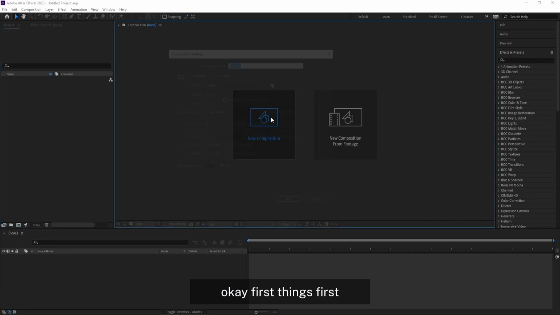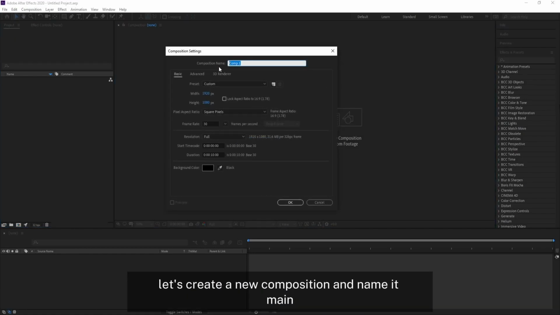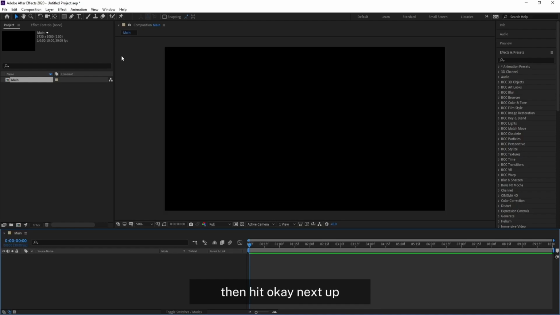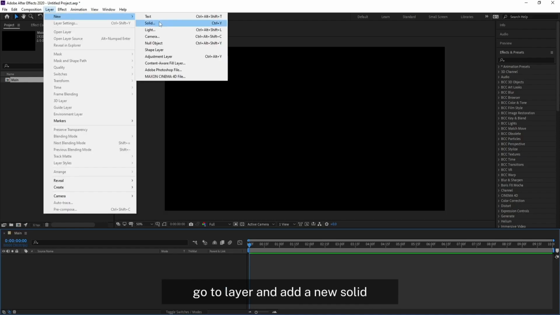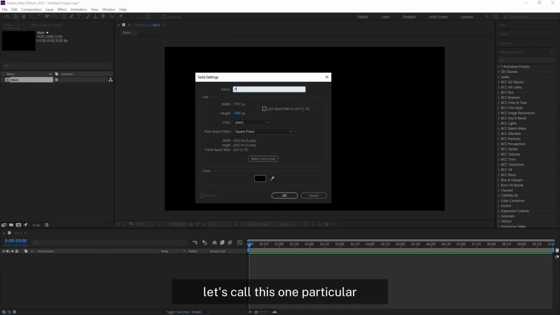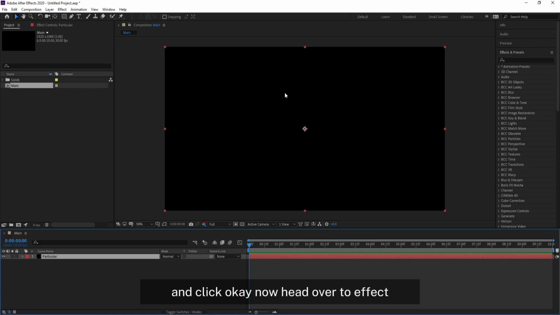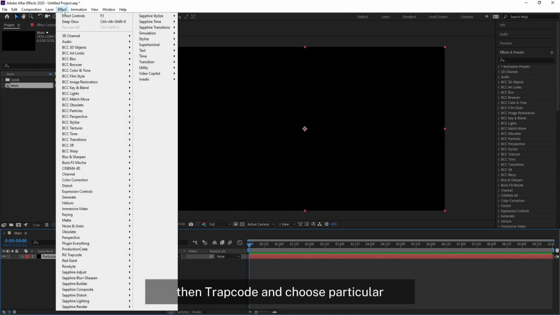Okay, first things first, let's create a new composition and name it main, then hit OK. Next up, go to Layer and add a new solid. Let's call this one particular and click OK. Now head over to Effect, then Trapcode and choose Particular.